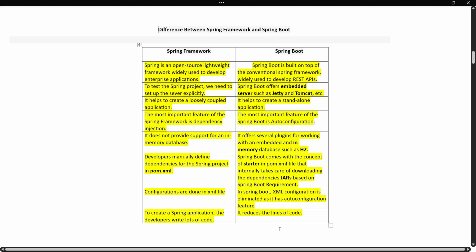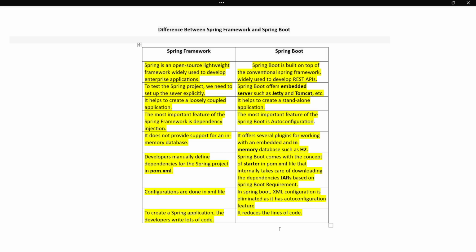Yeah, these are the main differences between Spring Framework and Spring Boot, and this is more of a short interview question as well. So you can specify these as the main differences in the interview. Hope you all got all the points.